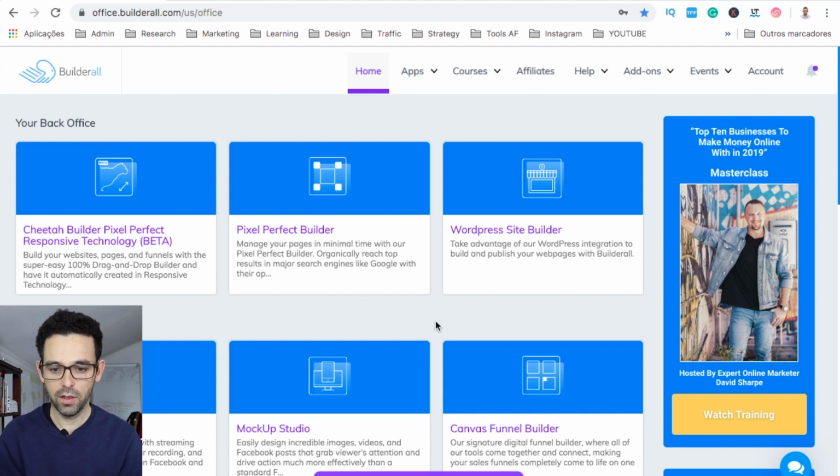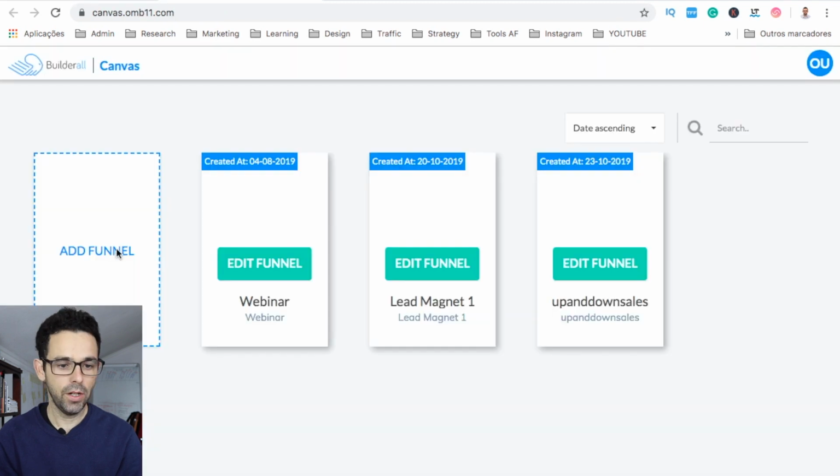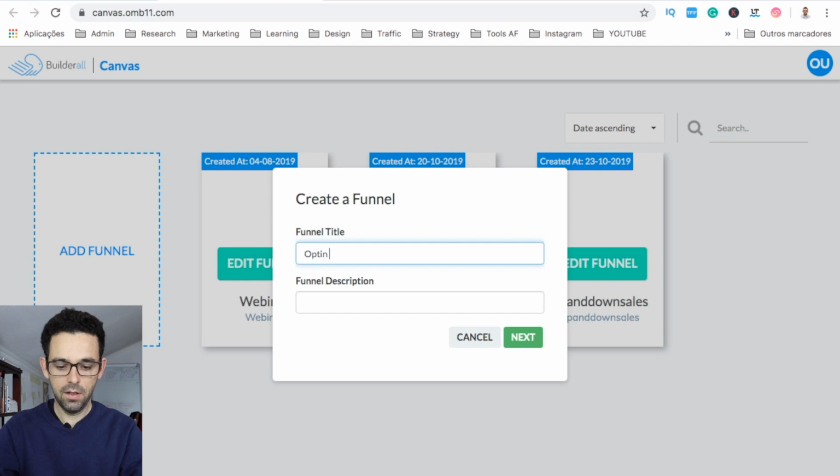So once we are on the dashboard, we want to go to here, which is Canvas Funnel Builder. Go here, add funnel. Let's call this opt-in page split test.